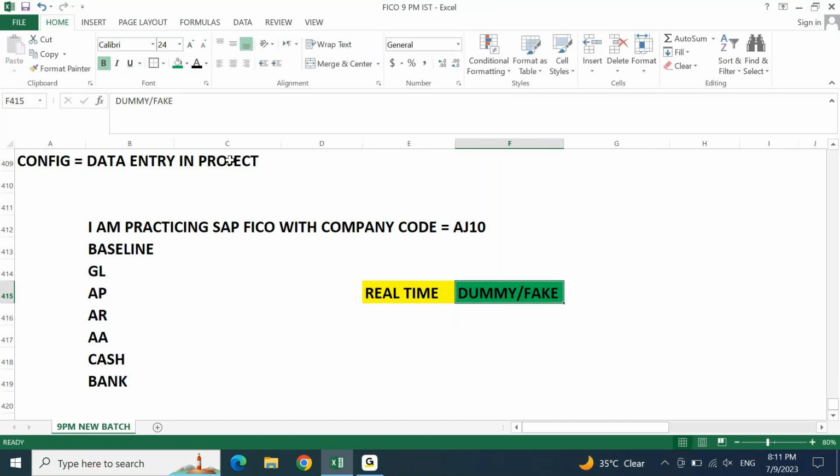So if you are talking about SAP FICO, make sure what you are learning is real-time SAP FICO or dummy fake SAP FICO. For you to understand whether you are learning real-time SAP FICO or dummy fake SAP FICO, it is you who has to figure it out. Nobody will come and tell you that what you are learning is fake.